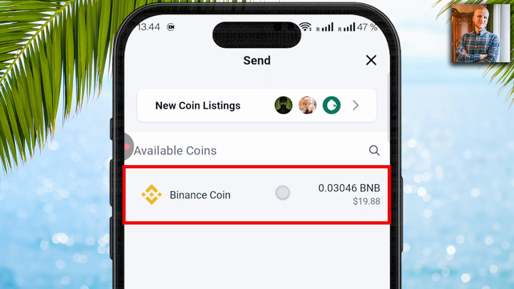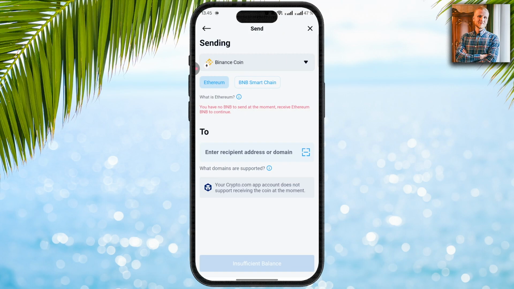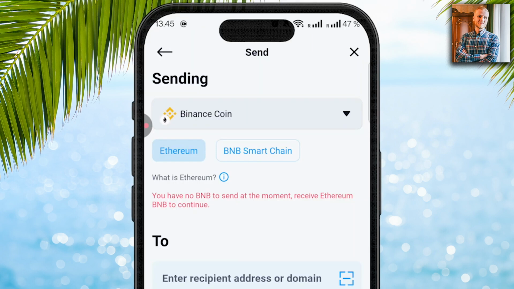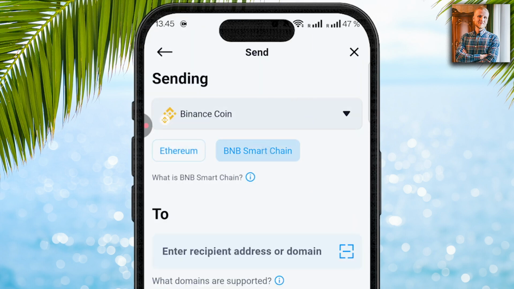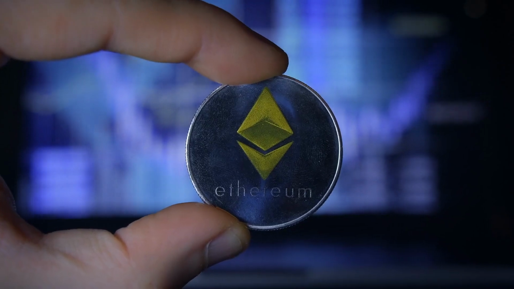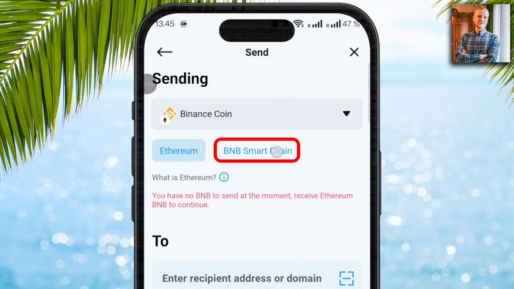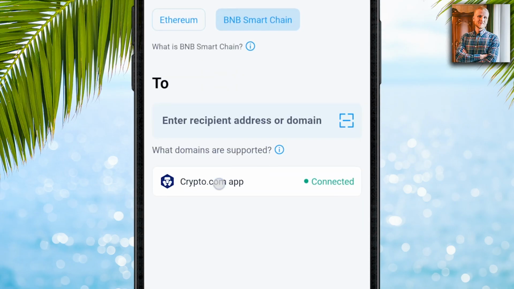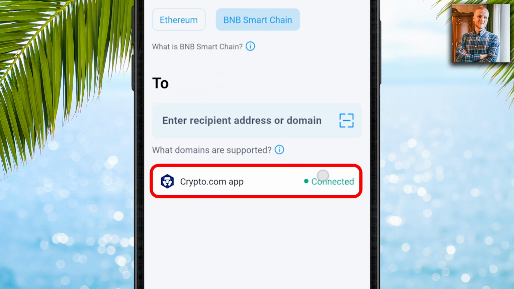Then I click here Binance coin and here we can choose the network. Notice here that I have Binance coin in BNB smart chain, not in Ethereum network. But if you would want to send currencies in Ethereum network, then you would need to have ETH for those gas fees. I will choose here BNB Smart Chain and you can see here Crypto.com app connected.